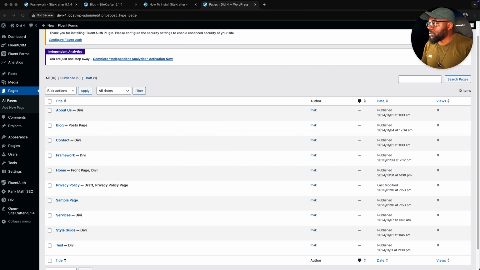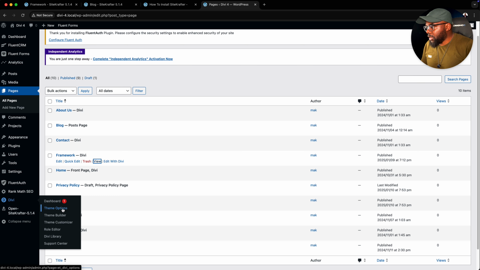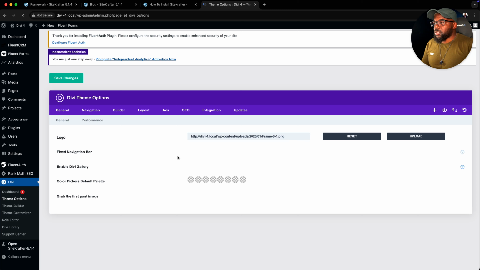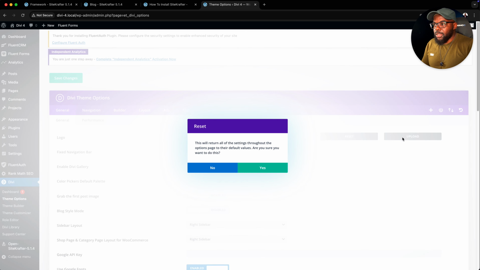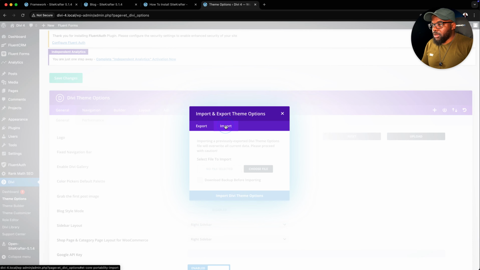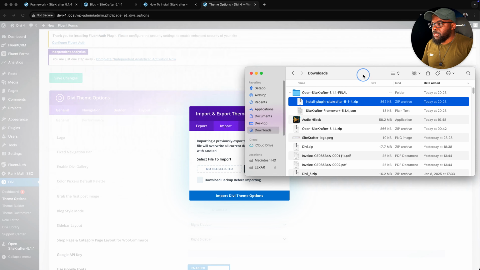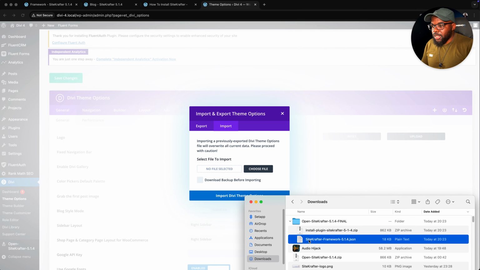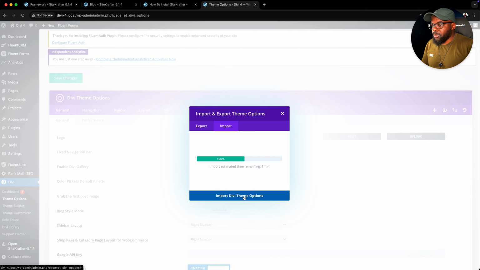So let me show you how to install the framework. To install the framework, head over to Divi, and then go to theme options. Here on theme options, click on these two little arrows, and then click on import. The next step is to drag and drop SiteCrafter, the framework, onto here. Click on import. Excellent.